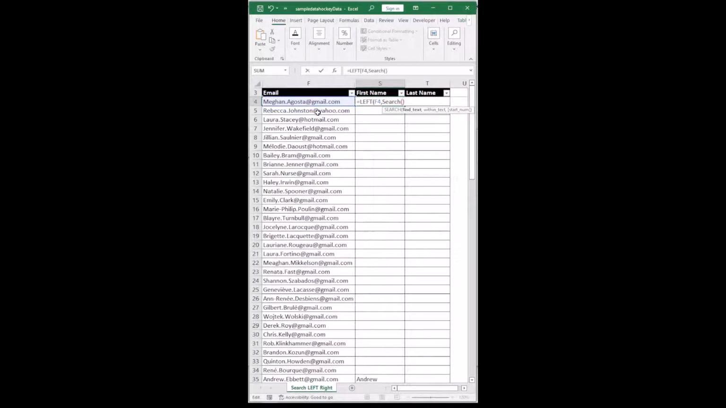Now the SEARCH function uses a few arguments. It says which text do you want to find? We want to find the position of a dot. So we will say dot. Within what text do we want to find the position of the dot? We want to find the position of the dot within F4, which is the email address. And the last argument is start_num. We want to start from the left, so we will ignore this. This is an optional argument, as you can see from the square brackets around start_num. So we will ignore this, close the bracket of the LEFT function, and see what we get.